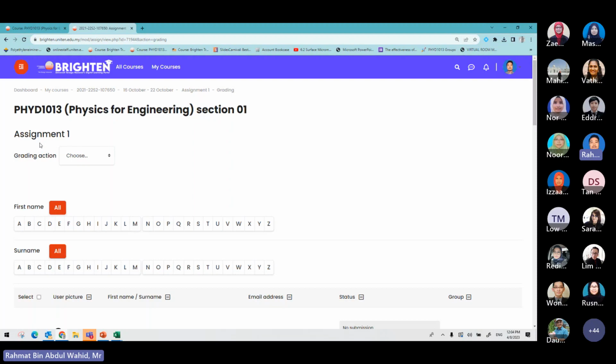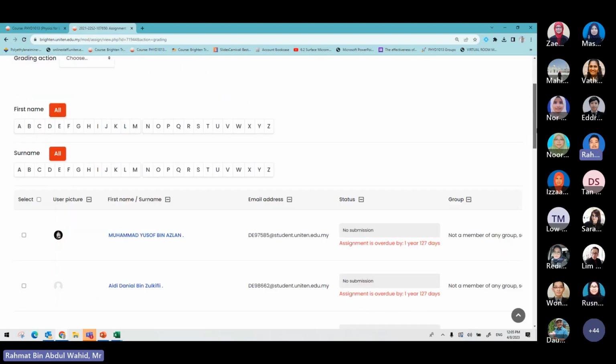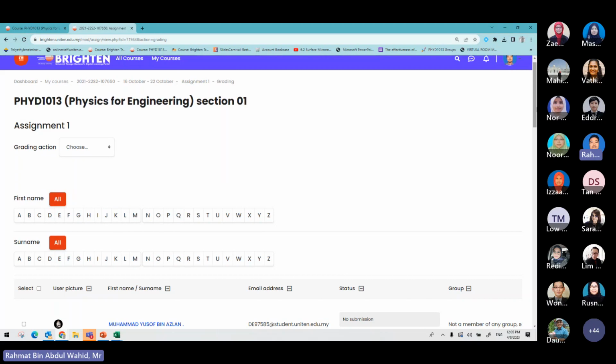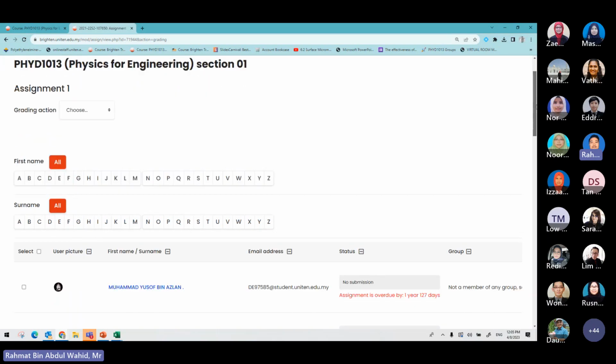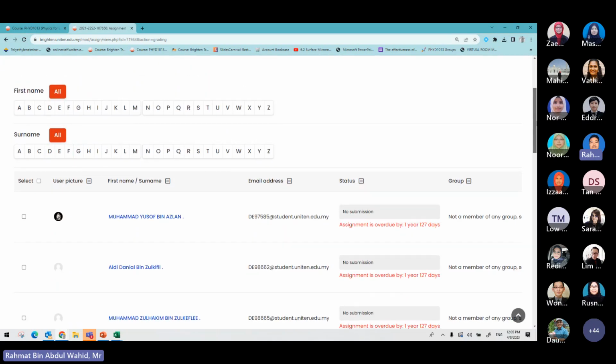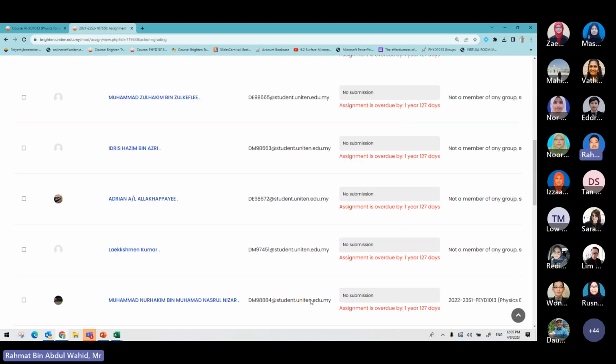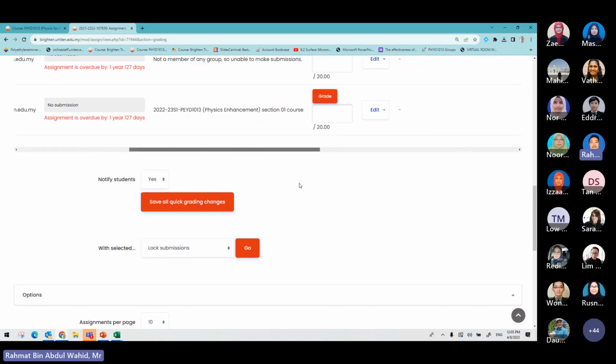Okay, and then now once we've received the submission, we can grade them. So from this, this is going to be the view that you will be seeing. You can see how many submissions, and actually the Brighten system is going to alert you on submission as well, and when to do the marking. And then from that submission here, you can see the name, obviously the email address, and then status here, you can see the files that has been submitted.